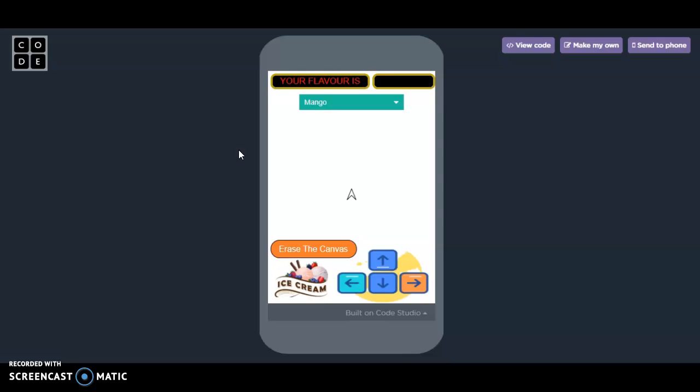This is an ice cream map. I can set the position where I want to make my ice cream through these arrows. I'll make it right over here. Then I can select the flavor. I'll go with strawberry. And when I click on this button, it will make me ice cream. And I can always erase the canvas to make a new ice cream. Now let's have a look at the code.